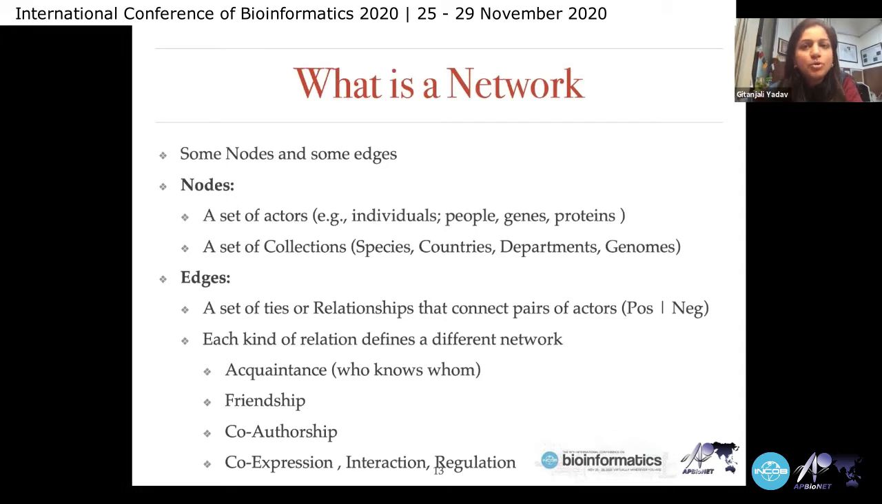So there are some nodes which could be circles or squares or diamonds, and then there would be some lines which are connecting those nodes. The lines that are connecting those nodes are called edges. So what are these nodes? When I say circles, squares, or diamonds, what are the nodes? The nodes are a set of actors.